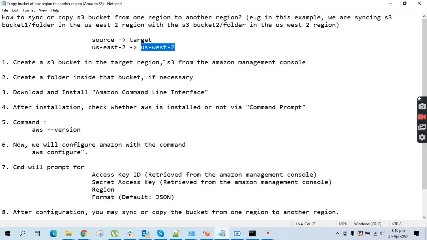After the creation of the S3 bucket in the target region, we have to create a folder if necessary. If there is a requirement to create a folder in the S3 bucket, this is quite simple. We just open the newly created S3 bucket, and there is an option to create a folder. We will create the new folder with any name.